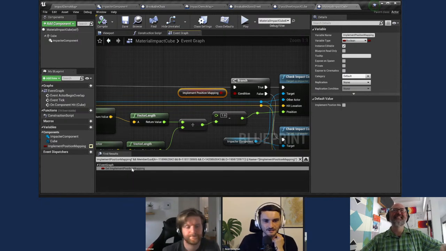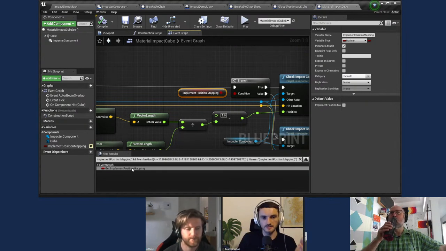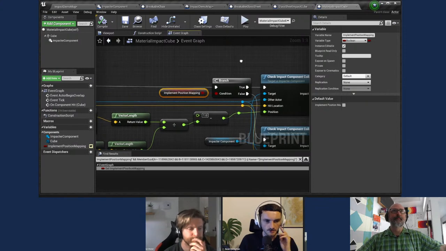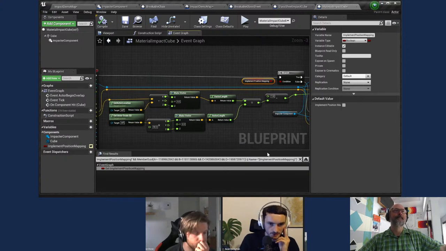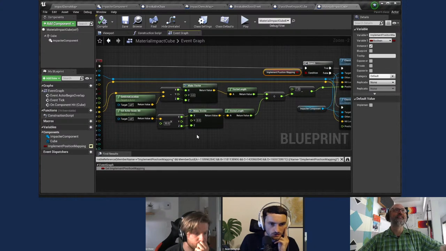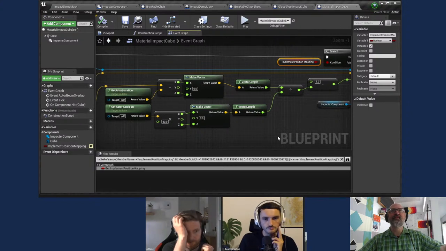This is just, what's it called again? Material impact cube. That's the object that's used for all of the stationary walls in the level. And the only one that does this position mapping is that glass wall. If you zoom out a little bit so we can see all those green boxes, that's basically it there. So you get the actor location. You get its scale in 3D. You make your vectors. Get those vector lengths.